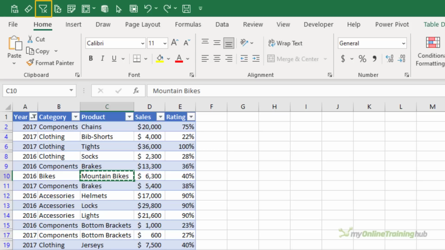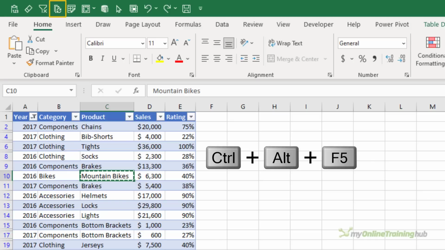The third one is Clear All Filters, super handy when working with tables, which I do a lot. The fourth one is Refresh All, and it's great for refreshing all your queries and pivot tables in a workbook in one click. There is a keyboard shortcut, Control-Alt-F5, but I find it a bit cumbersome.